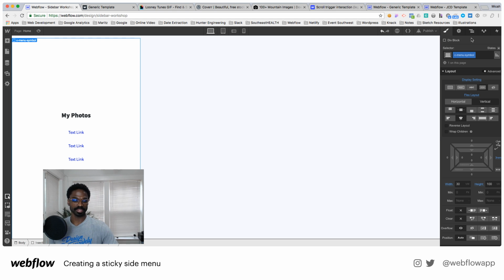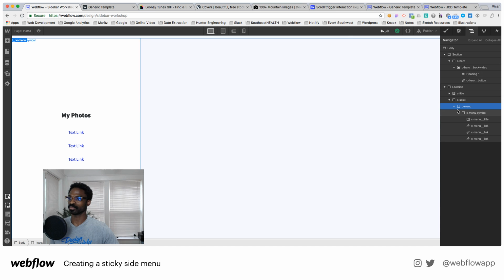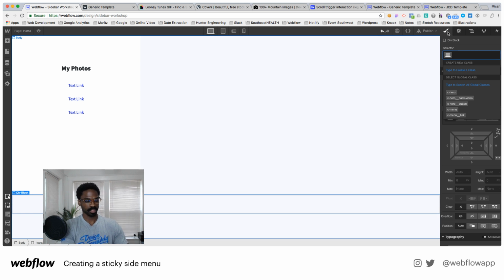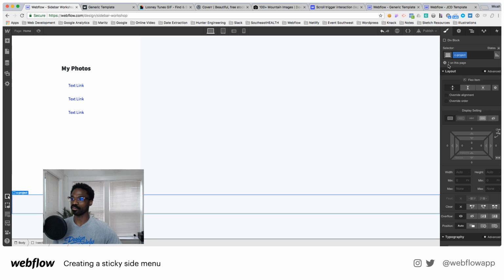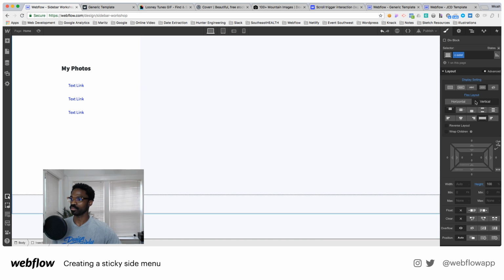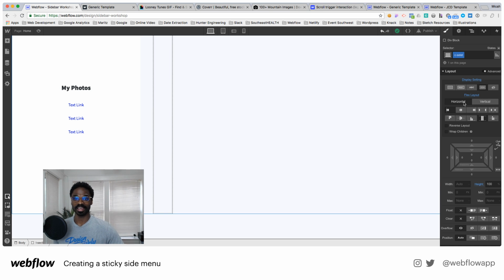Now let's create our project section. So this is our menu, our relative menu. Now let's add in our project section. So we'll name it project, and we'll actually need to change this to horizontal to have the project on the right side. So we're going to change the flex layout to horizontal.